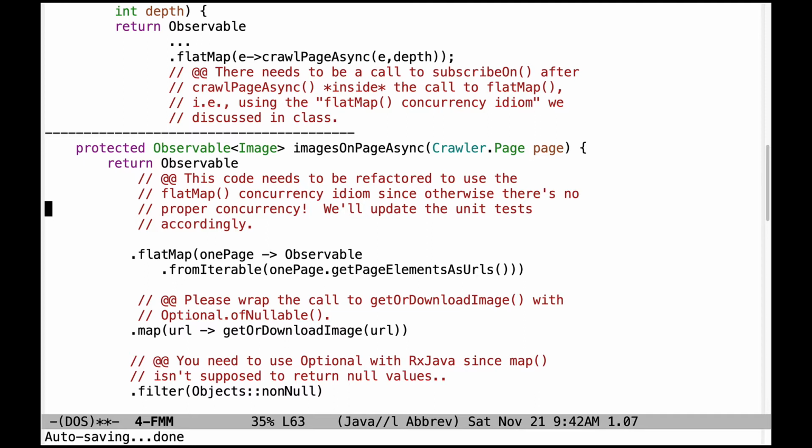I'll be happy to have some other videos or maybe some material that we'll put out as amended skeletons for your inspection to see more how to arrange things to use the proper flat map concurrency idiom. Basically, what you're going to do is you're going to have flat map, and then you're going to essentially have the subscribe on inside of flat map. And we'll talk about that in some other context.